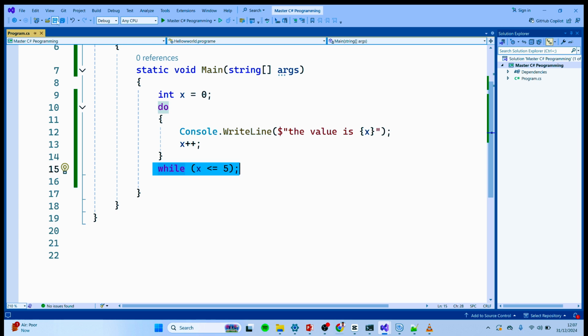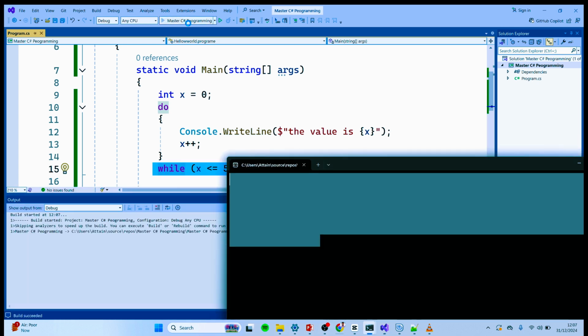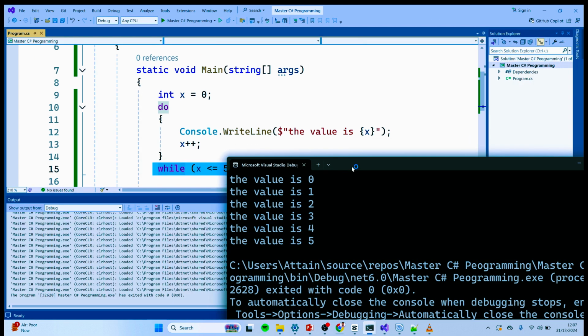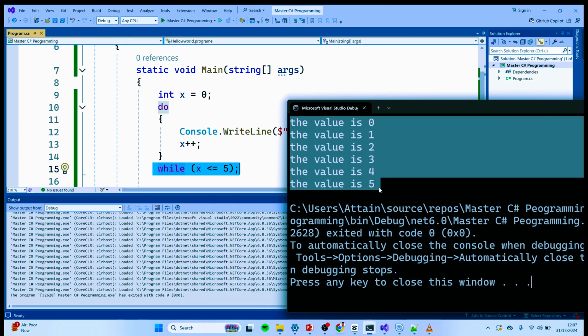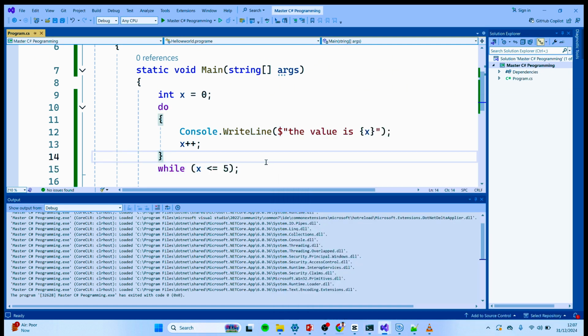When I save and run the project, we'll notice in the output window we have the same thing. You see, we have the value is 0, 1, 2, 3, and 4. In the example below, the code in the loop will run over and over again as long as the variable, that is our variable x, is less than 5 or equal to 5. Loops are handy because they save time, they reduce errors, and they make code more readable.